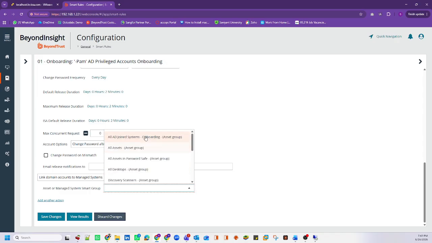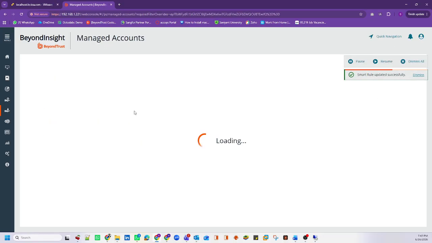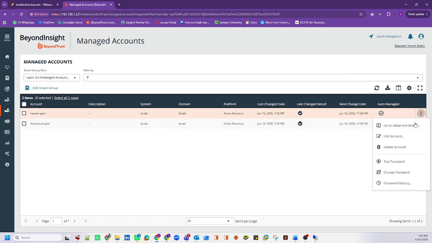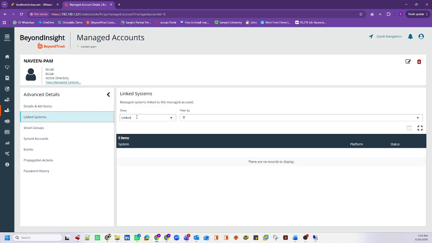So I just want to mention the smart tool, click on save, and it will perform the action on the accounts itself. You can see these are two accounts that we onboard, that BeyondTrust manages. Then I have to go to the advanced details and verify whether the system has been linked or not. If the system is not linked, it means your smart tool is not processed properly, so you have to manually process the smart tool.